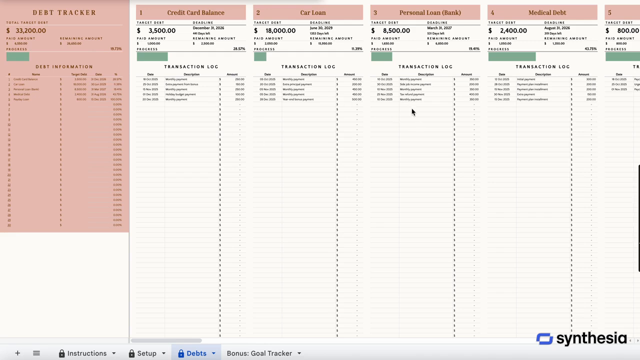For example, credit card balance, car loan, personal loan, medical debt. For each debt, you see target debt, paid amount, deadline, and remaining amount. And you also see a progress bar. All this data updates automatically when you enter transactions.